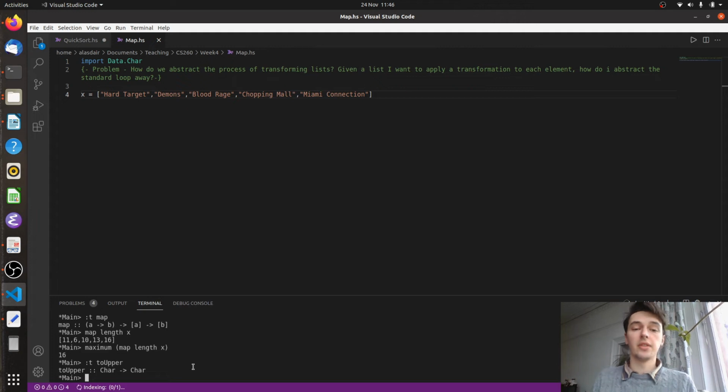It takes a character and returns a character. So it takes a lowercase character and returns the uppercase version. If it's already uppercase, it just returns the same version. You've seen this many times before in other languages. We did this in MIPS as well. But this is a very simple function.